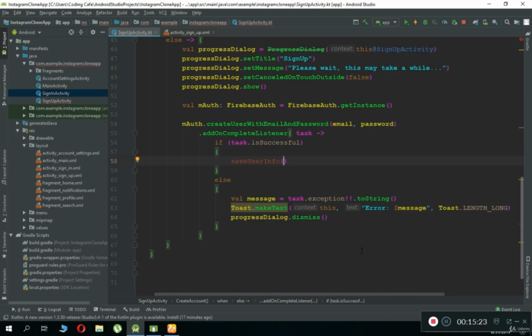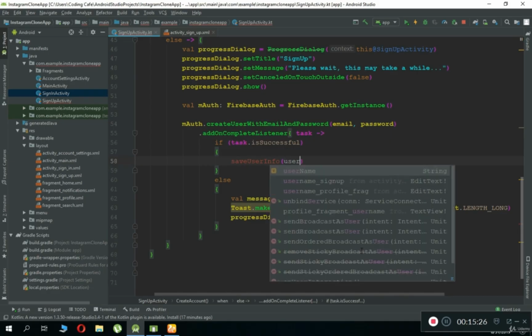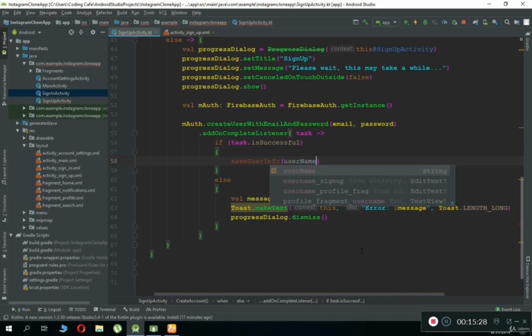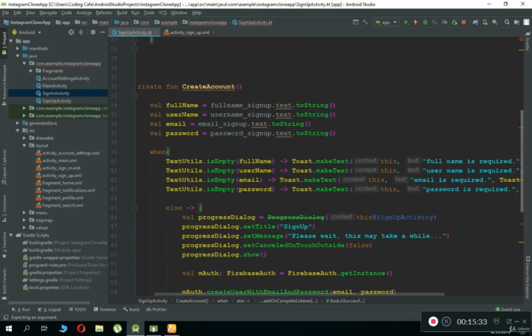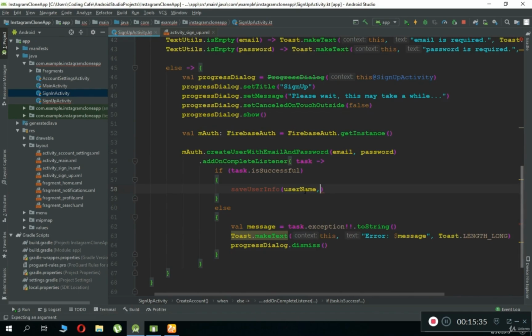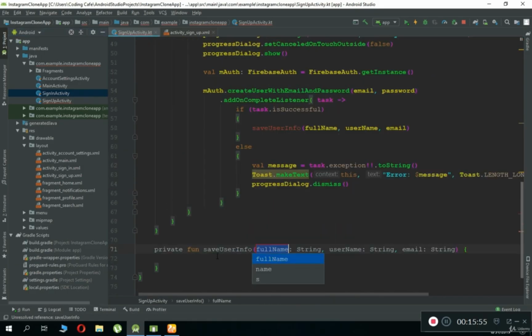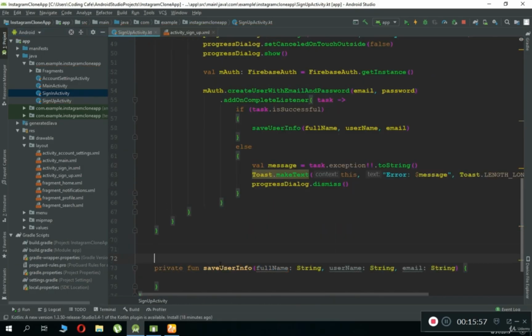We will also create it, okay, now here we have to pass this information: full name, comma, username, and then we are going to send the email here also. Now let's create this method, okay. So create function saveUserInfo. Here you can see it is created successfully.